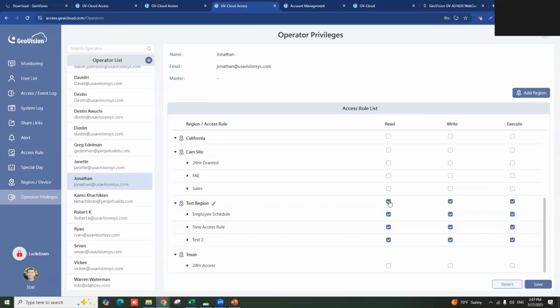Now, there are some differences here: read, write, and execute. Read means they have the ability to look at data, so they can see user data, they can see reports, those kinds of things. Write would mean that they have the ability to create new users and change schedules. And then execute means that they have the ability to lock and unlock doors. So let's say, for example, you want to give a mid-level employee, like a mid-level manager, the ability to create new users and look at data and run reports within GV Cloud Access Control, but you don't necessarily want to give them the ability to remotely lock and unlock doors.